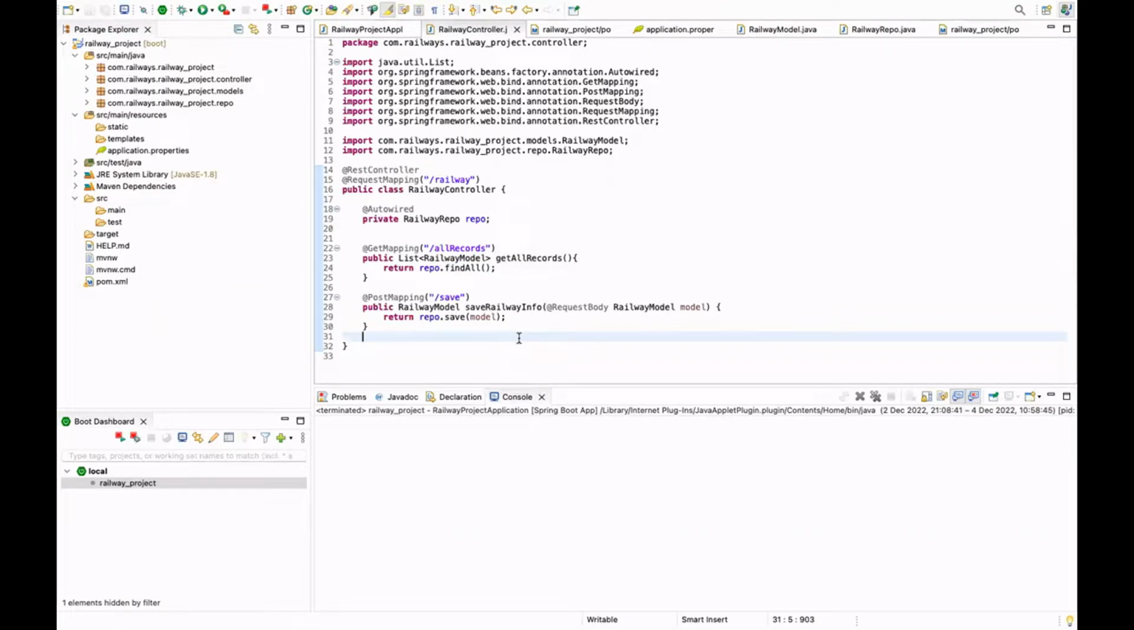Today we are going to start another episode with a new API. Today we are planning to add one API for updating the records.